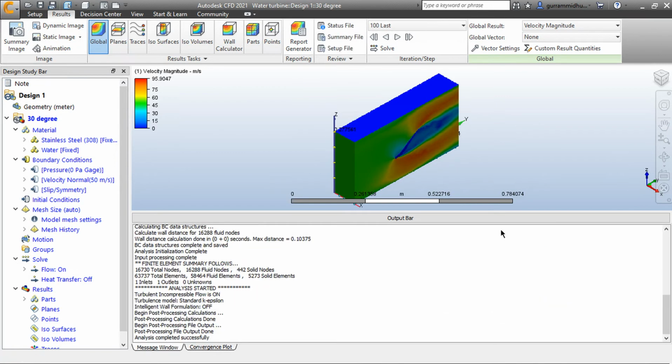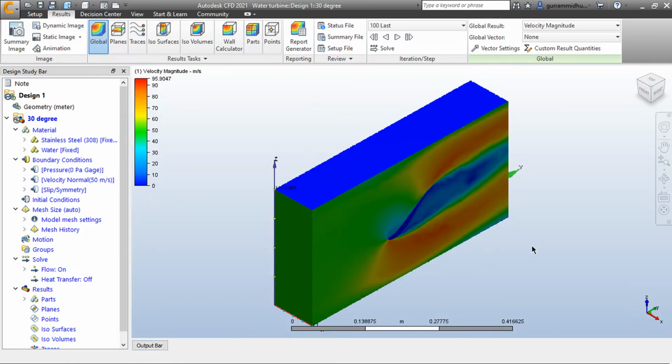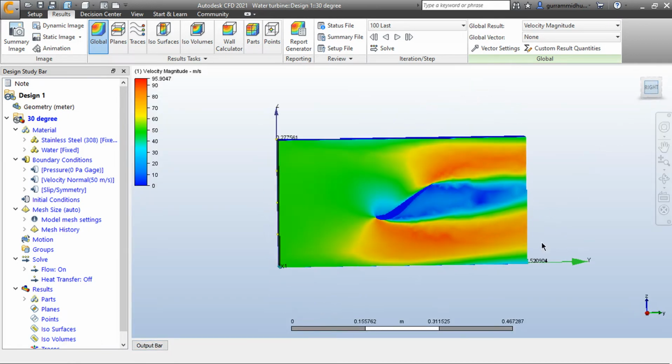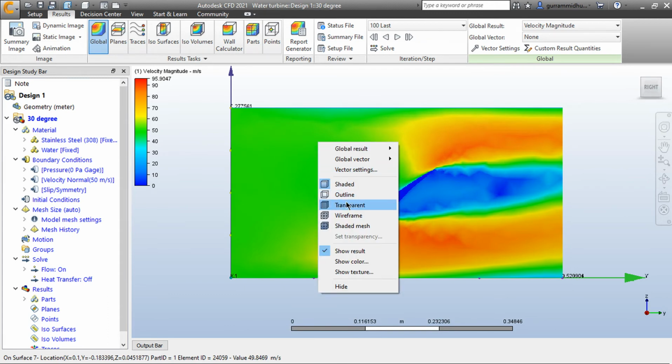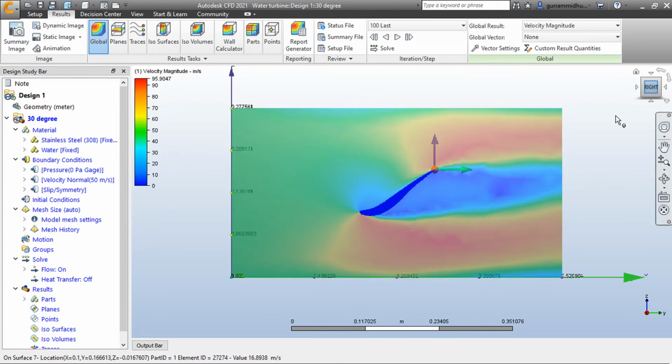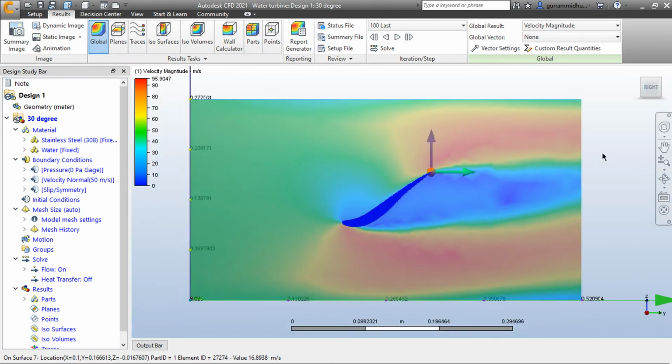Now that the results are ready, in a real case scenario it took about 2 minutes to solve the results. Perfect. I'm just gonna make this body transparent. If you take a look at the result, we just got the maximum velocity to be 95. At 0 degrees it was about 70 meter per second, and now we got about 95 meter per second. That's good.